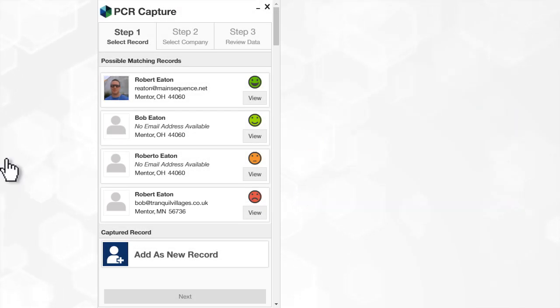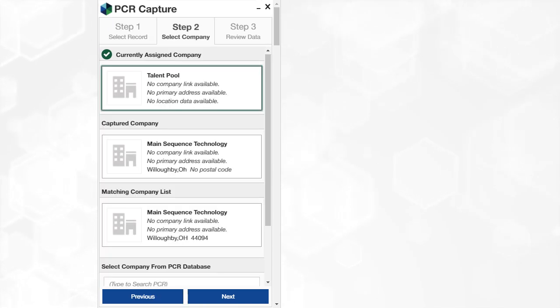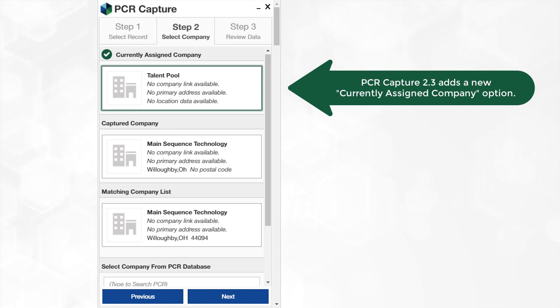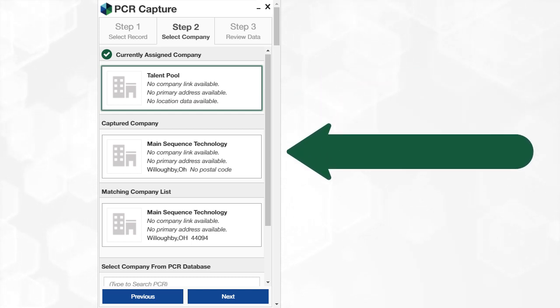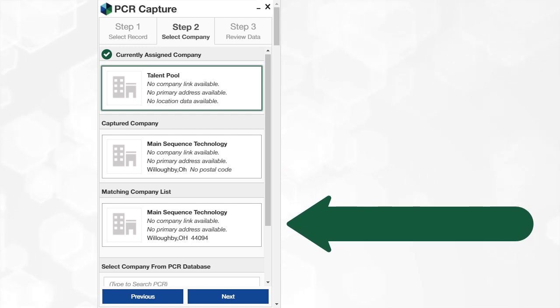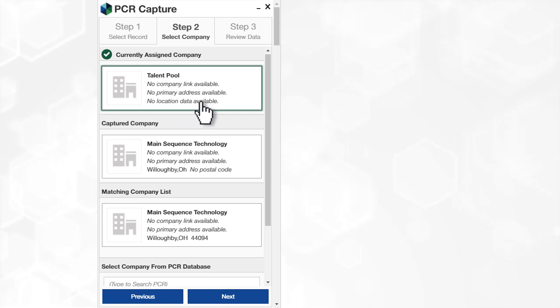We'll select this top record as the one we want to go with and click Next. On this screen, version 2.3 includes a new option for keeping the existing record with the company it already belongs to. In this case, the record is associated with the talent pool. We could also create a company based on the data from the page, or move the contact into this existing company which appears to be a match. We can also search for a different company by name. We'll keep this record with the current company and choose Next again.